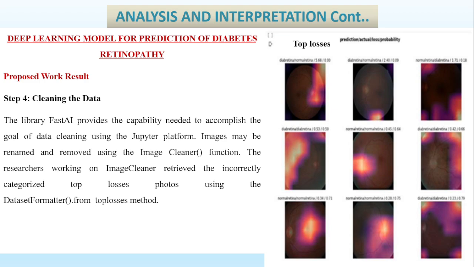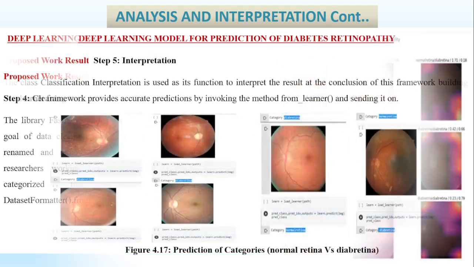Now the fourth step is cleaning the data. The library fast AI provides the capability needed to accomplish the goal of data cleaning using the Jupyter platform. Images may be renamed and removed using the image cleaner. This is the syntax of the cleaner function. The researcher working on the image cleaner retrieved the incorrectly categorized top loss photos using the dataset formatter, then the from top loss method. Now this is the syntax to remove the data, clean the data, update the data, and the image cleaner retrieves the data. Incorrectly labeled data, you can correct.